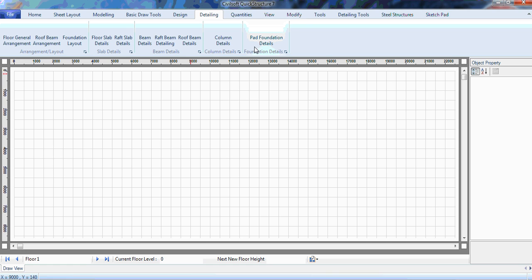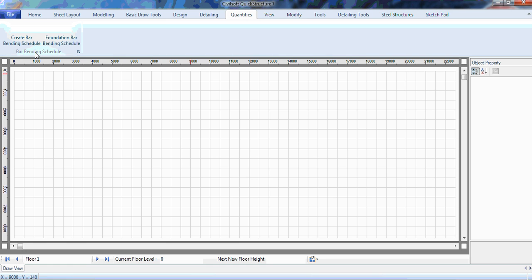Then after that we have the Quantities. In the Quantities you can easily create the bar bending schedule, plus the concrete volume, for some elements that you have already detailed. Once an element is already detailed, automatically you can create the bar bending schedule for it just in a click. And the same with the foundation bar bending schedule.